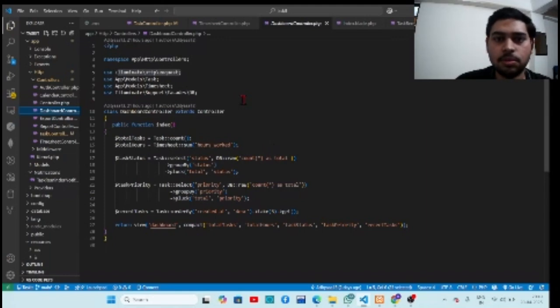So this is the DashboardController.php. Here we are writing the code for the dashboard. Starting with this, it is the controller actually. We are importing the Request class because the request is coming from the form, so the Request class is necessary. Next, we are importing the DB class because we are going to interact with the database as well.